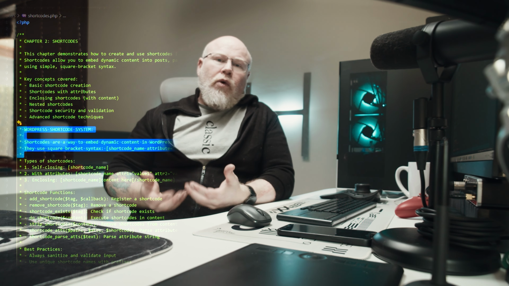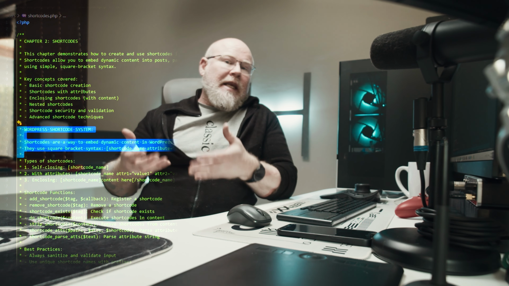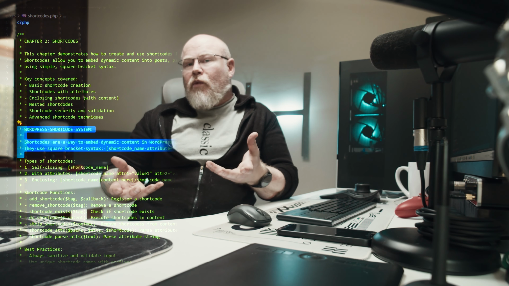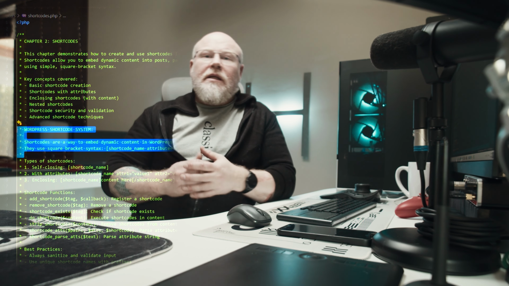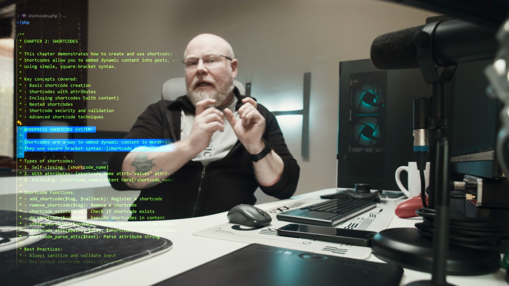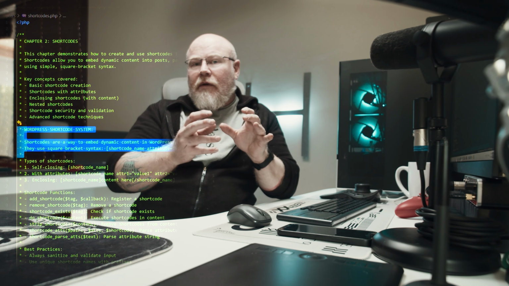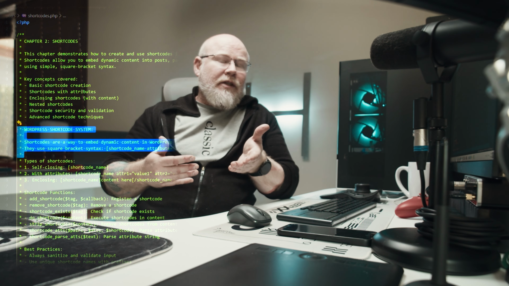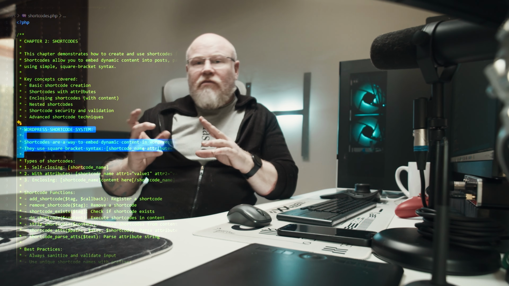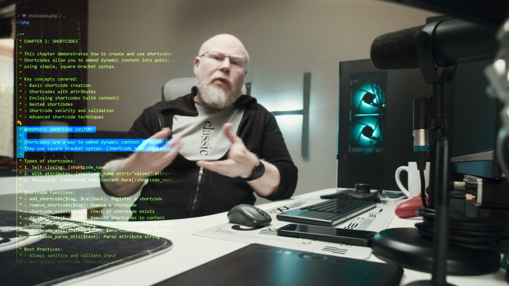So essentially, shortcodes allow us to embed dynamic content anywhere in WordPress, specifically in the posts and pages sections of the site. They use a square bracket format that opens with the name of the shortcode, and following that, any parameters that we want to pass into it, a classic name equals value, whatever we're going to send in.